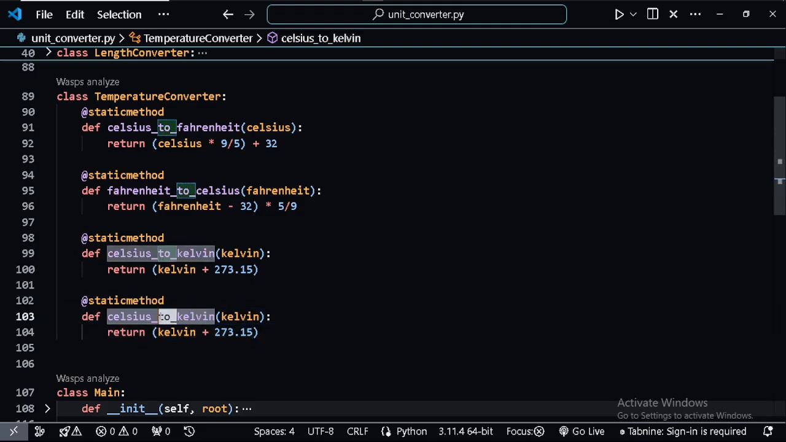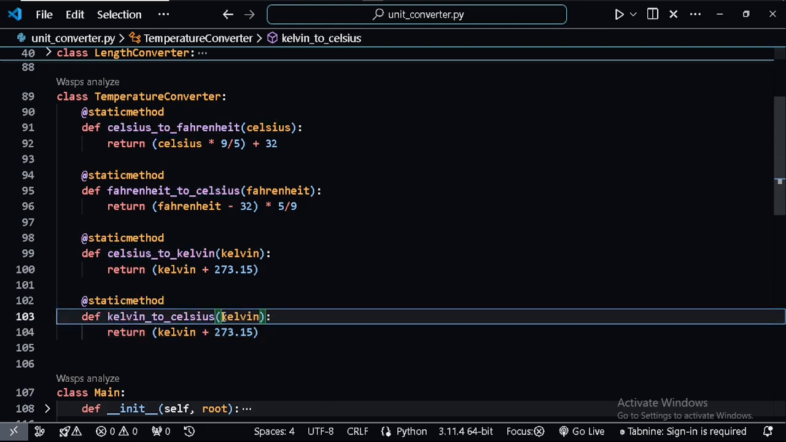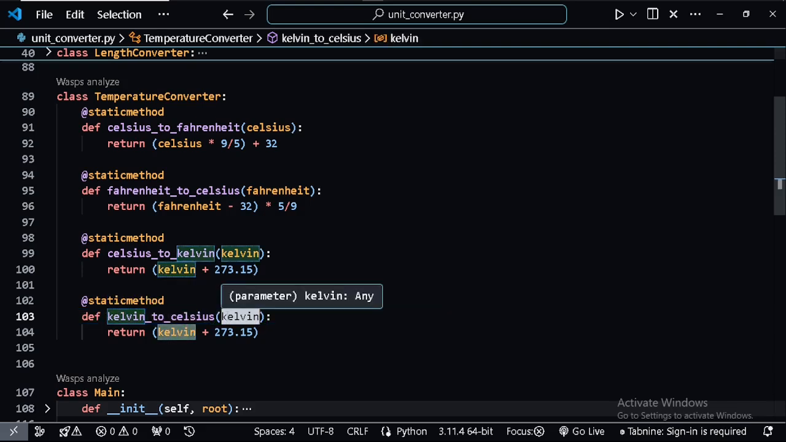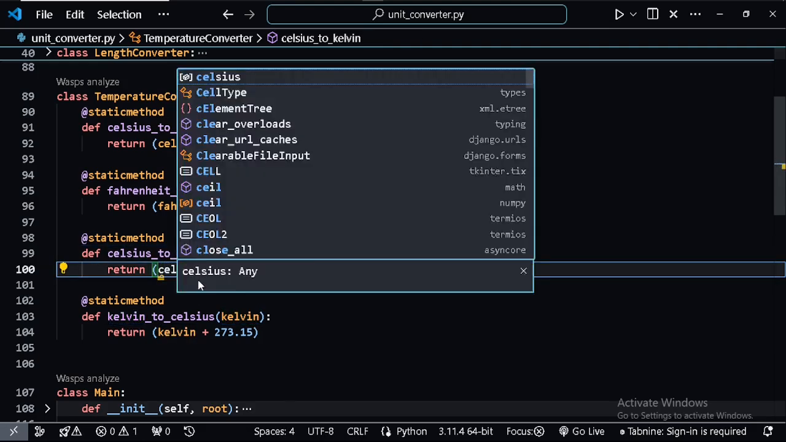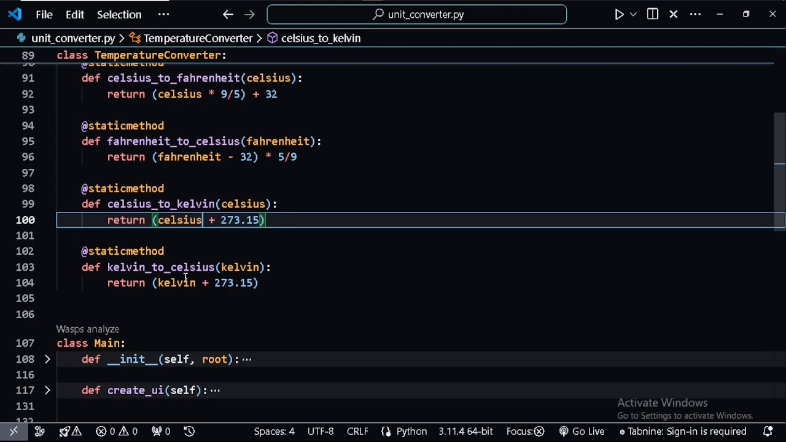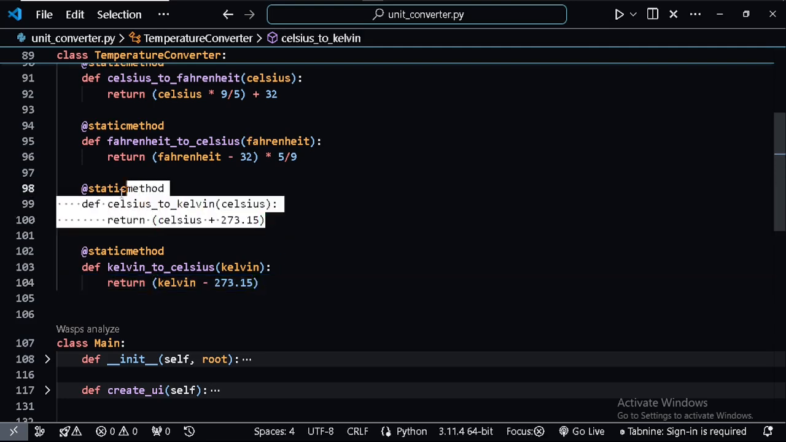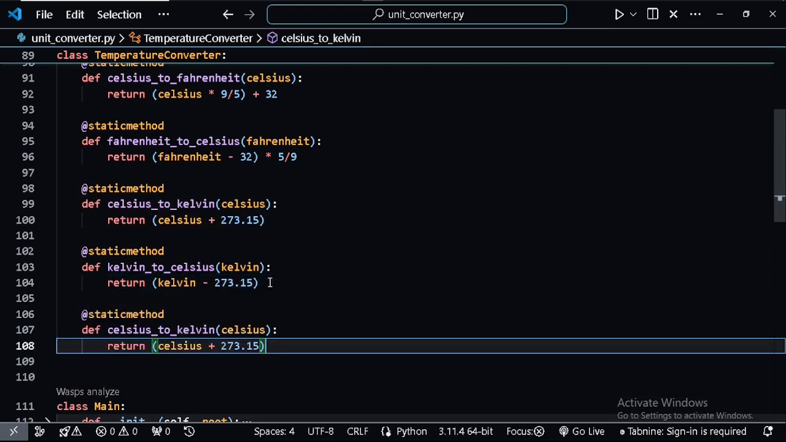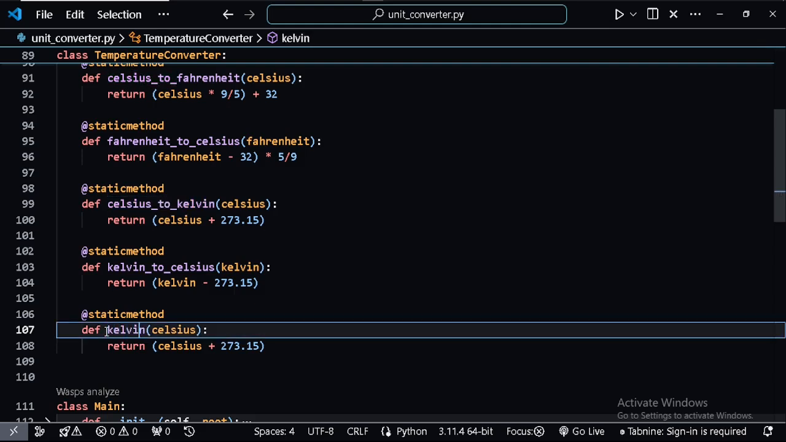And now from Kelvin to Celsius. This should be Celsius actually. Okay, I think that's okay now. Then this will be subtraction. We have 2 more to go. We have Kelvin here.